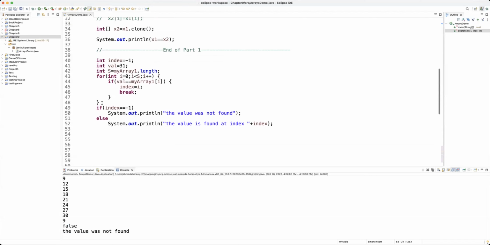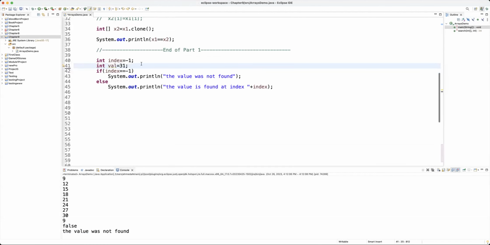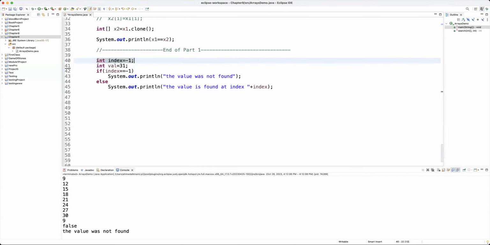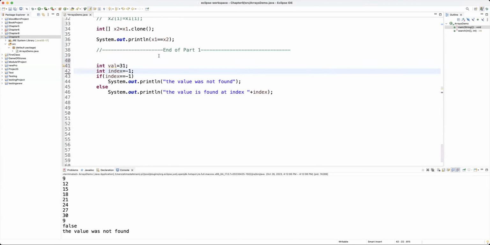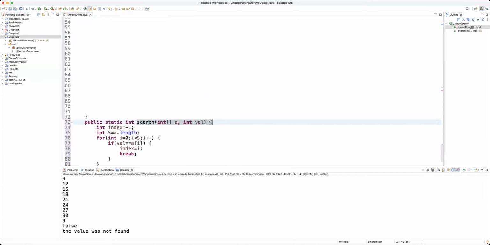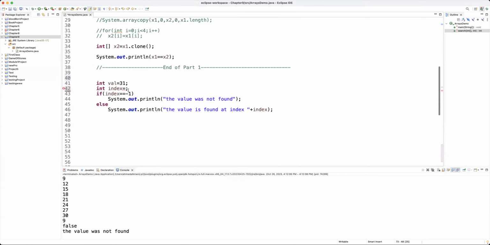Now, what we need to do, we need to take all this out. And I need to cut this from here and put it here. Wait a minute, Command X. Let's put it here. Now, instead of assigning index to -1, I am simply going to be calling the method itself, search, and let's just copy this and put it here, Control V.